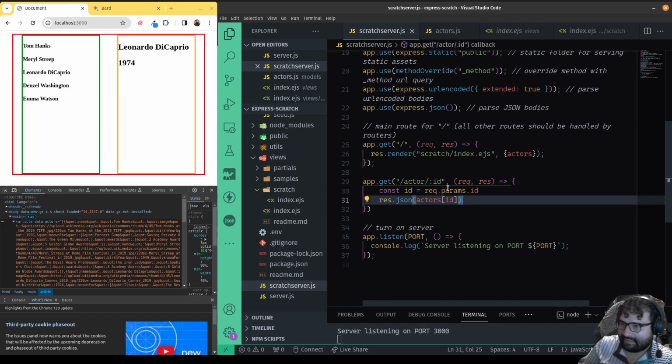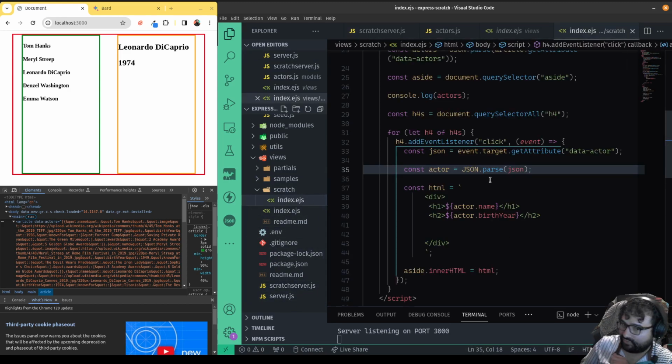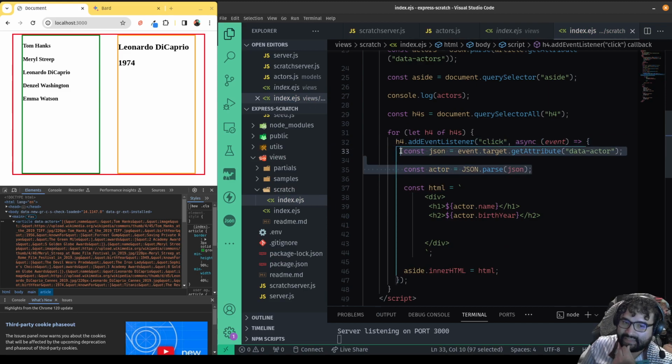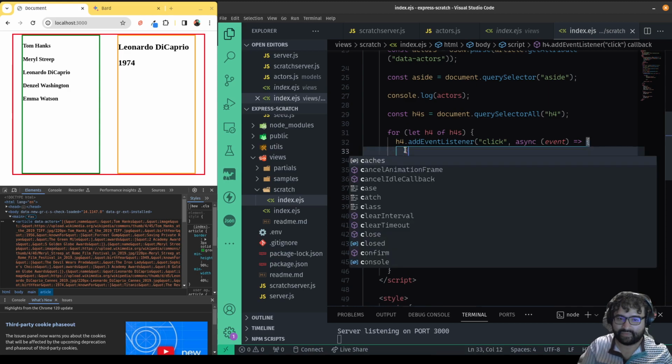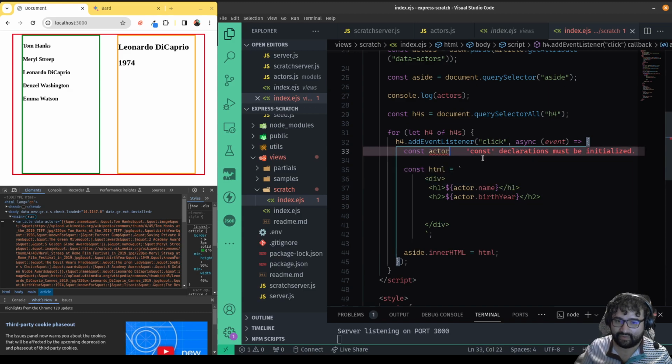So essentially I'm creating like a little mini JSON API. And then I can go back to my scratch index.ejs and change this differently. Instead, I would make this an async function so that I could use async await. And basically the actor would just be received this way. I would just say const actor. In this case, I would want the index, so I am going to go back and grab that index.